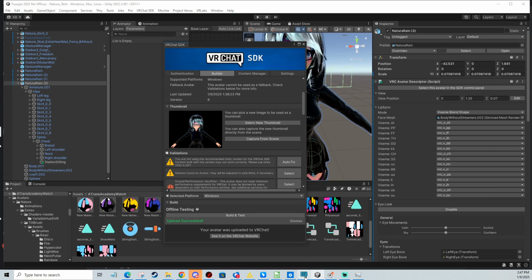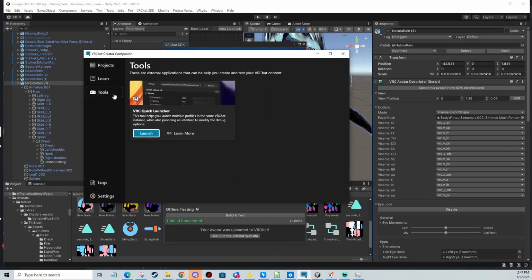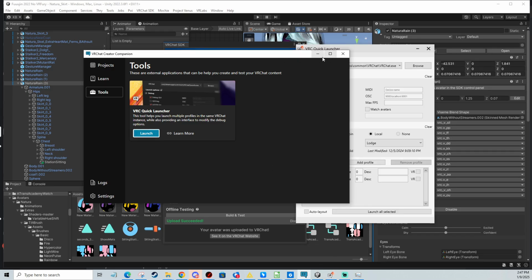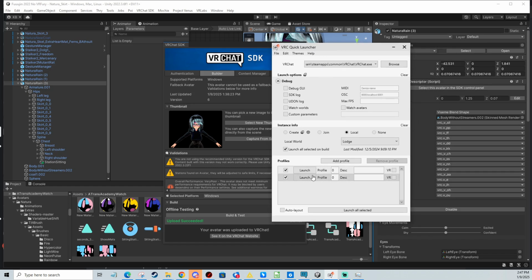And how we do that, we open our Creator Companion and you go to tools and you launch the VRC Quick Launcher. And this is very useful, by the way. So this is what it looks like. And you can launch multiple VRChat games to test stuff on locally. The fastest option is to have a world that you have built yourself locally, so you can test on it, or you can also create a lobby and join it or whatever. You can use whatever function. So you set it like this, you put two profiles down here and you launch all selected, and it's gonna launch two VRChat instances for you real quick under one account.